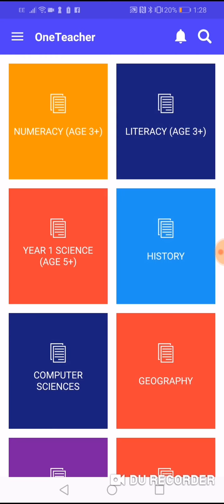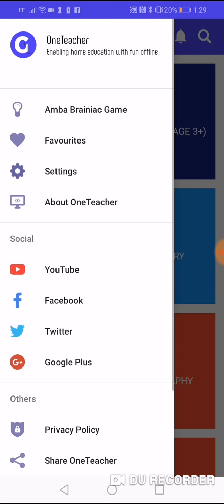So let's go to the top left sandwich button. It gives you OneTeacher enabling home education with fun offline. I will just run quickly through the menus. The first says it's a game, the Amber Brainiac game. Let's go into that. So wow, that's a good one.